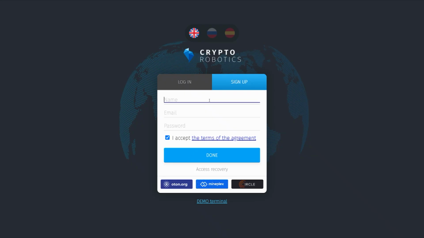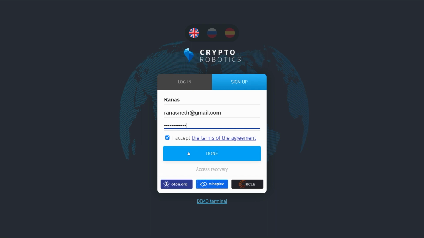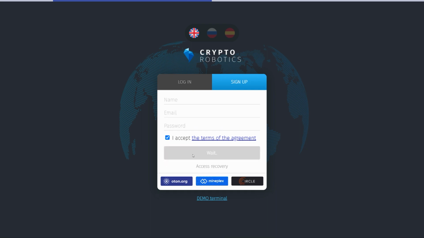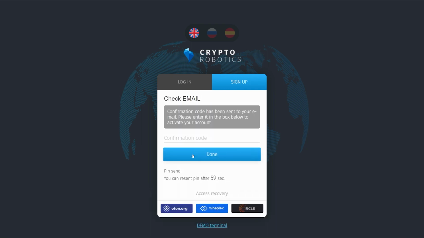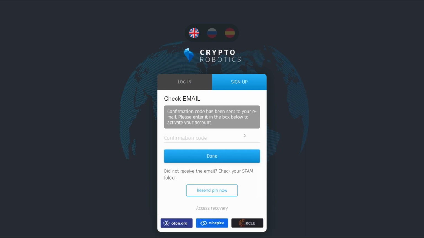In the terminal window that opens, we enter a name, an email and a password. Click on the check mark to accept the terms of the agreement and click on the Done button. Next, the terminal will ask for a confirmation code that is sent to your specified email address.